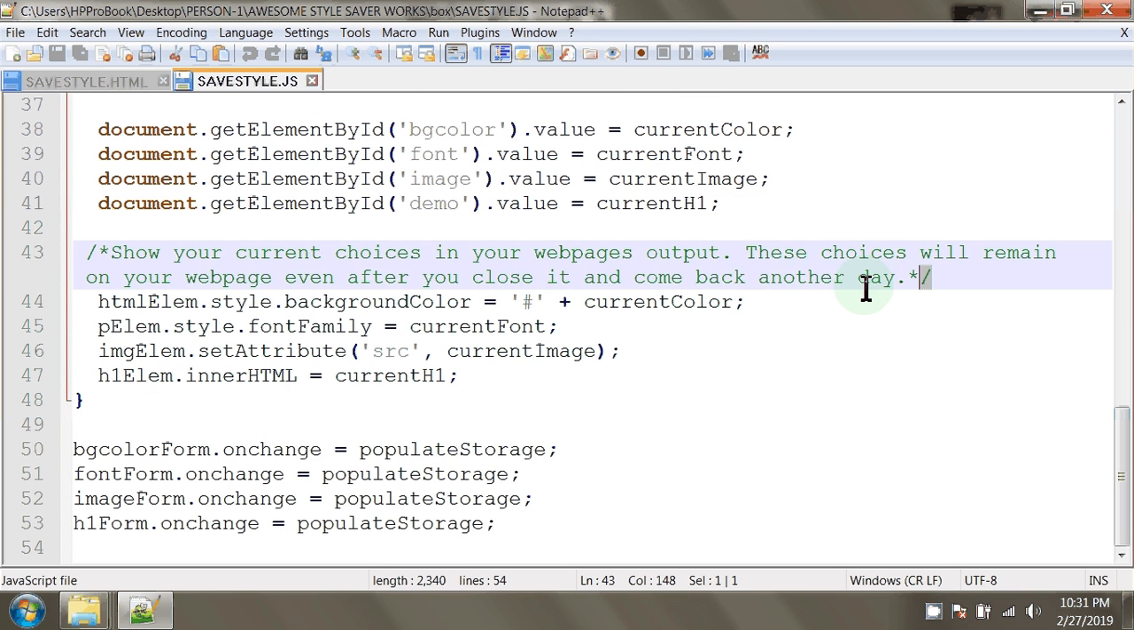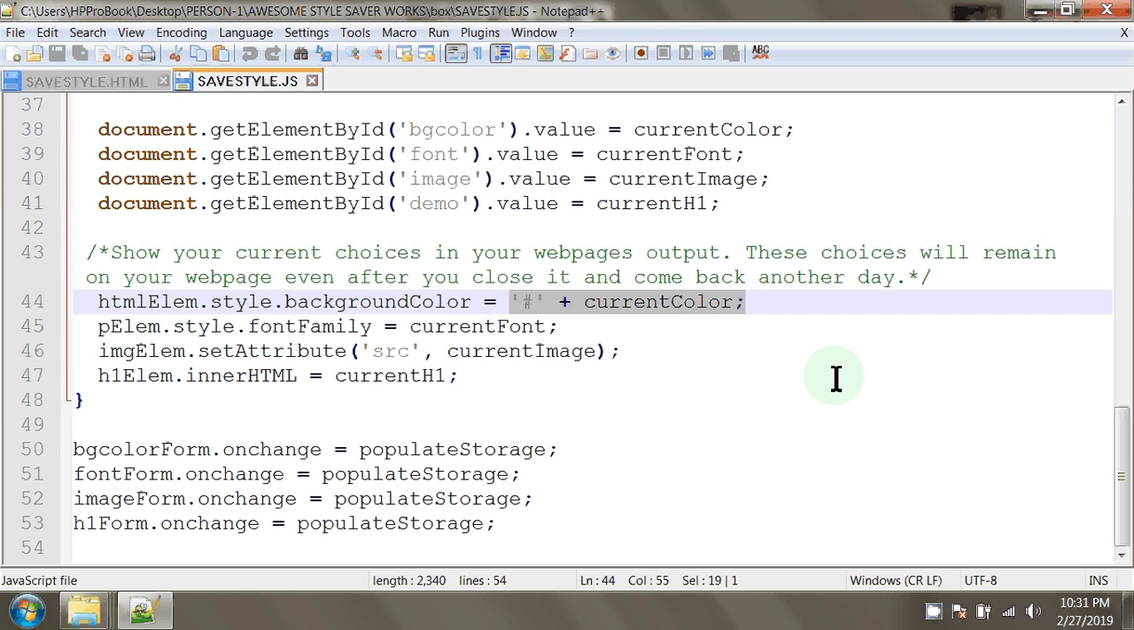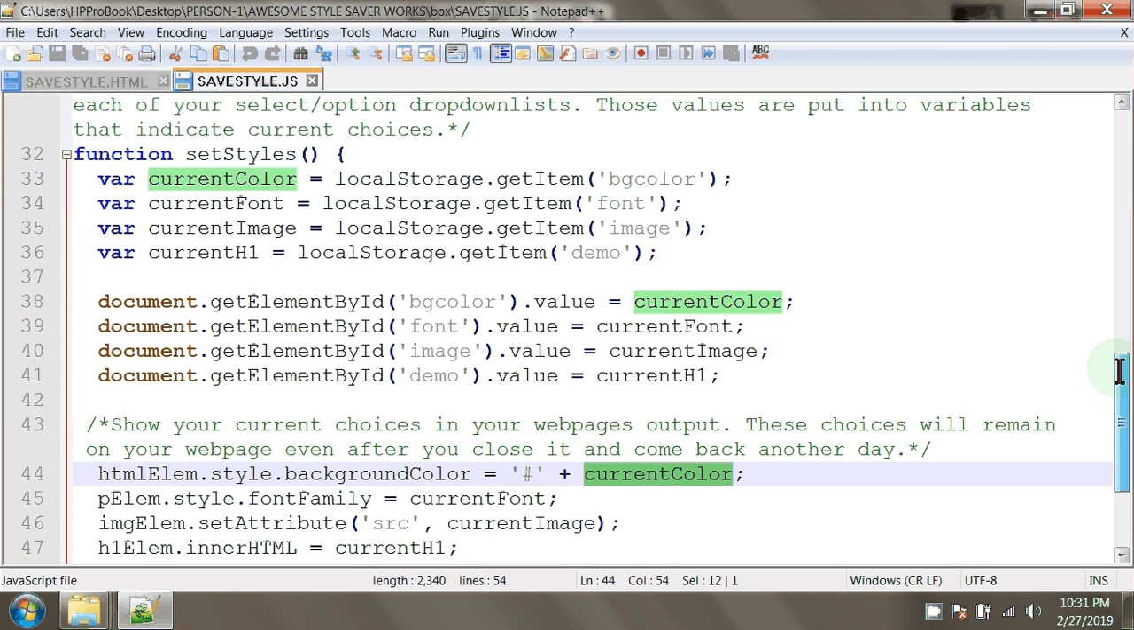Show your current choices in your web page's output. These choices will remain on your web page even after you close it and come back another day. Again, we have a single equal sign, so we're going to look at what's on the right first. Current color, we've already dug it out of the browser's memory. We stuck it in this variable, it's over here on the right-hand side, and then we stuck it here, and now we want to display it.